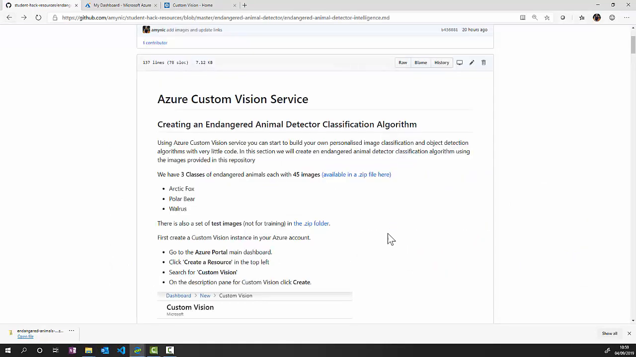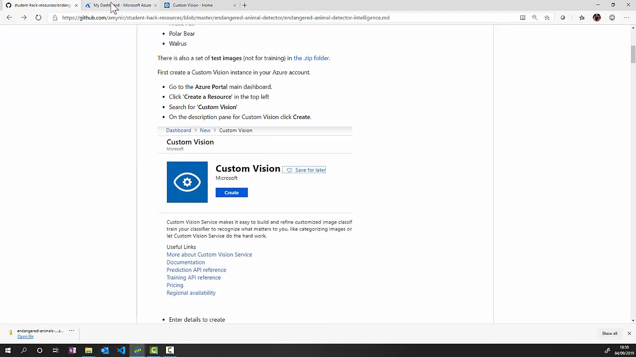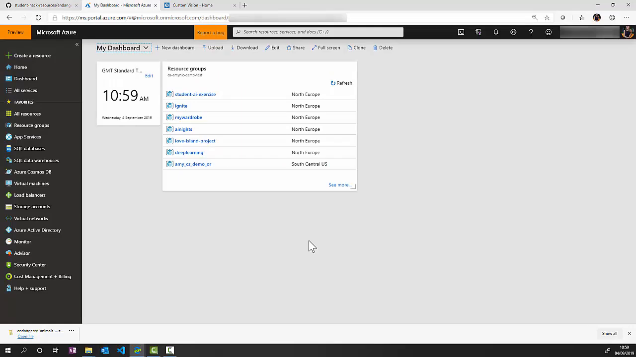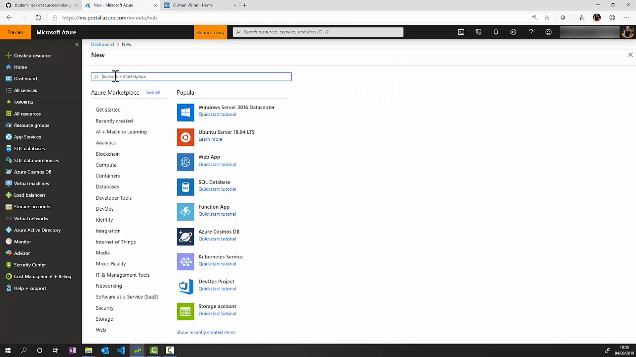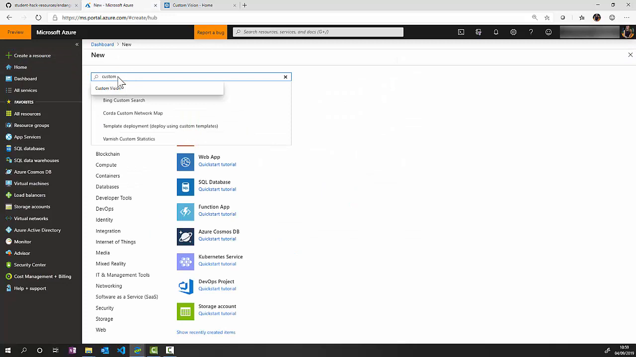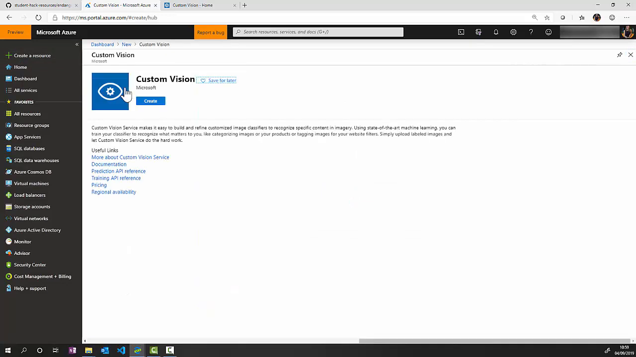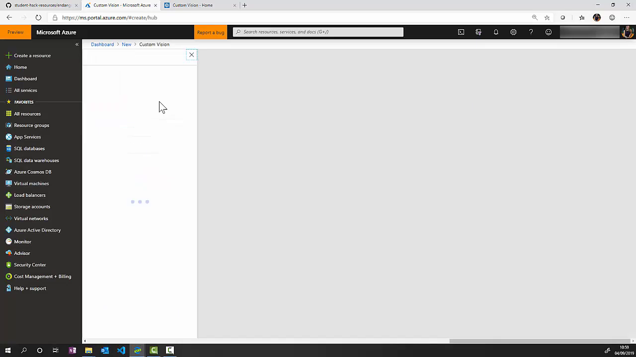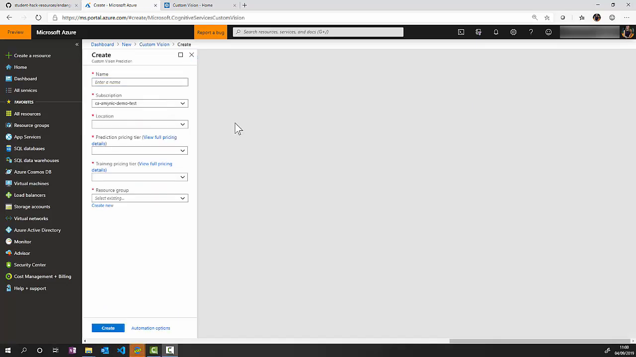Okay. So next up, what we're going to do is head over to Microsoft Azure, and we're going to create a custom vision service. So I'm in Microsoft Azure here, and I'm going to go to create a resource at the top. I'm going to type in custom vision, and we should see this icon here, and I'll click the create button. Once we click the create button, it will ask us for a little bit of information to set up the custom vision prediction service.